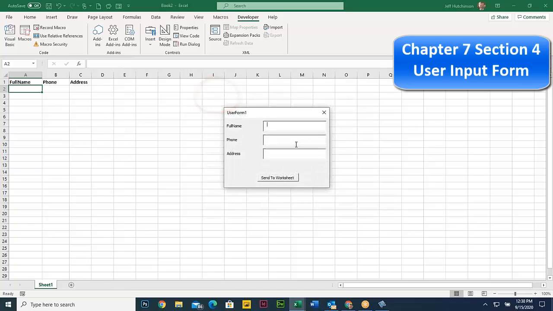If you just hit the run button here and run this code, it will open up the form by default, and I can type in the full name, Jeff Hutchinson. The phone number is going to be 33333. Address will be 1234 Test Street. Okay, so that is what I'm going to put in there. If you send it to the worksheet, then it actually runs that code and puts that information on the sheet. So that's how it updates the database.